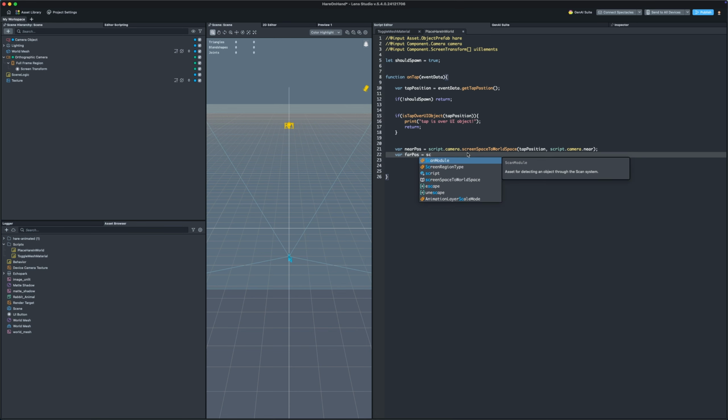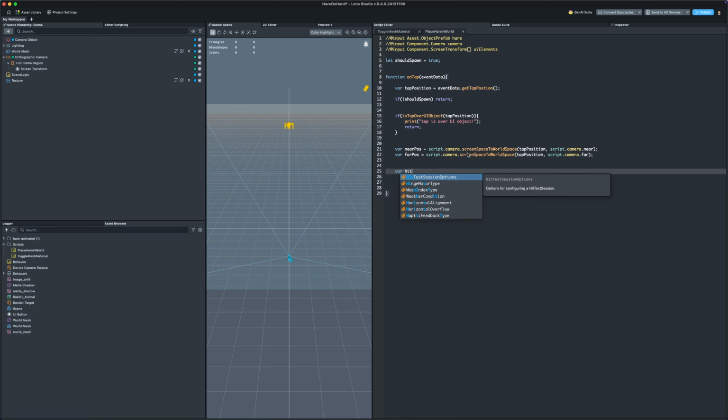So this one we're going to again take our camera and screen space to world space. We're going to take the tab position once again, and then our end will be the camera and far, like that. Then we're going to do the raycast. So let's call this one hit position, a new variable. And let's go ahead and access our camera once more, and we're going to get the scene object. So we're going to take the camera object as it is.